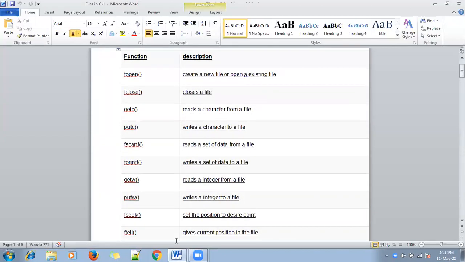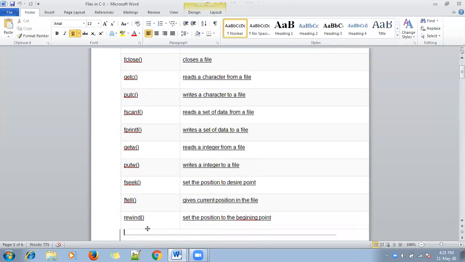How to create a file and open a file, you already know. In the previous class we have learned that. Once again I'm repeating, the fopen function is used to create a new file or open an existing file. These are the predefined functions for files: fopen, fclose, getc, putc, fscanf, fprintf, getw, putw, fseek, ftell, rewind.